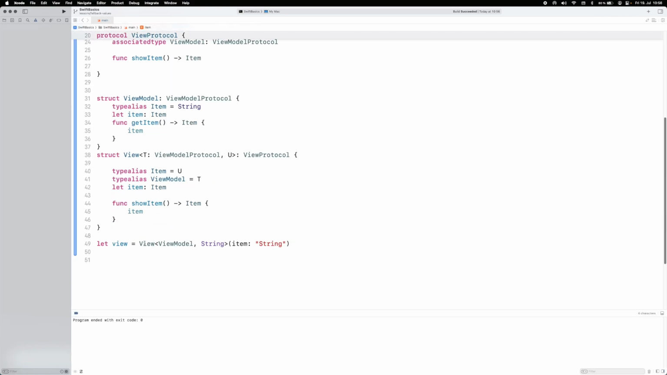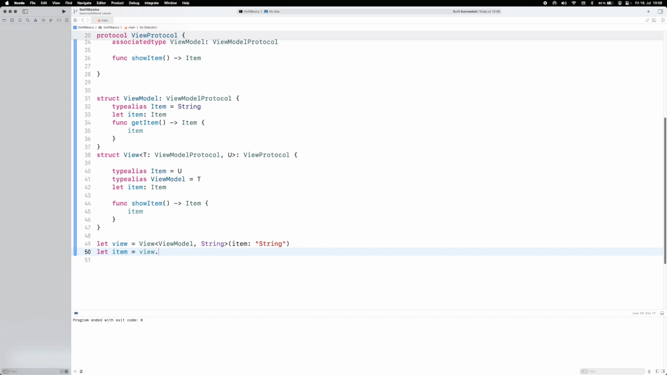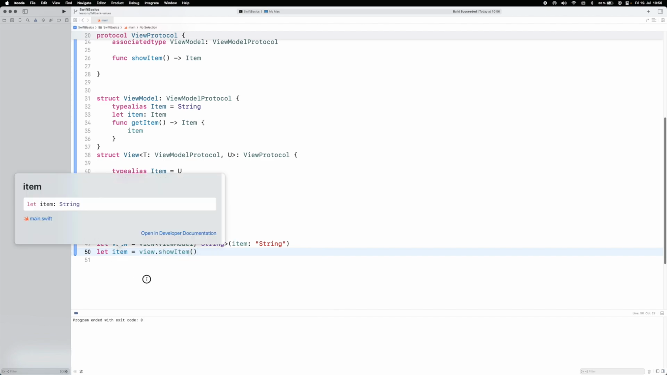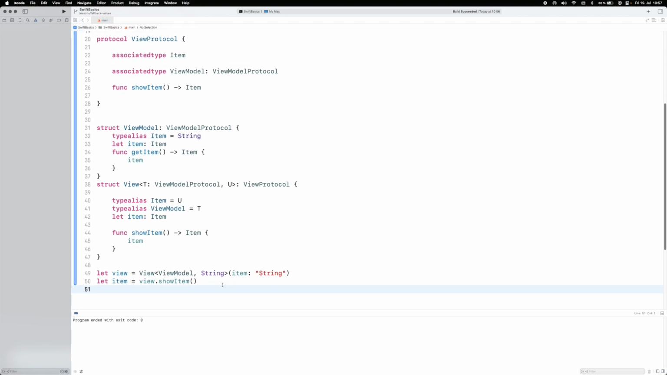So are we getting everything that we want? Yes, we are. When we say view and view show item, what type do we have here? We have string. Right now our view model is returning string, and our view is taking a string.